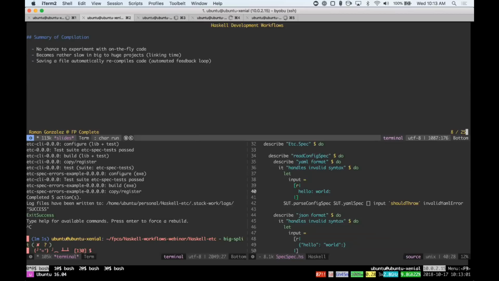Saving a file automatically recompiles code, an automated feedback loop. You don't have to think about switching a tab or anything of the like and just pressing a command every time. These things happen automatically as you develop. And this happens on any editor. Like it could happen on a Vim editor, on Visual Studio Code. And the idea is to try to rely on tools that give you that for free.